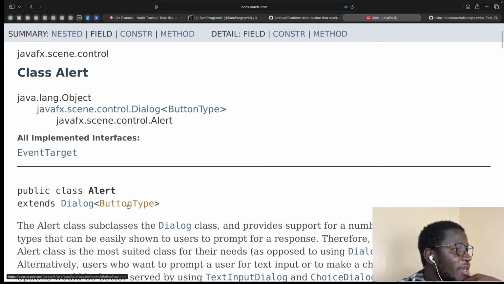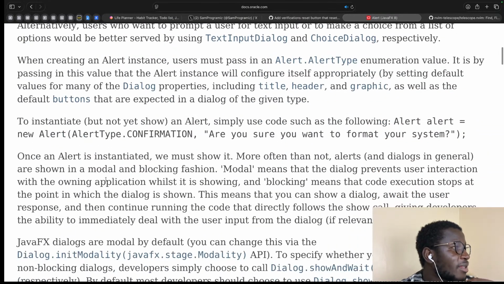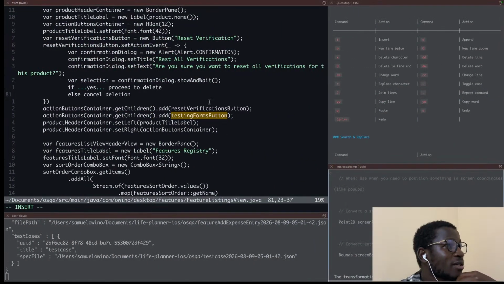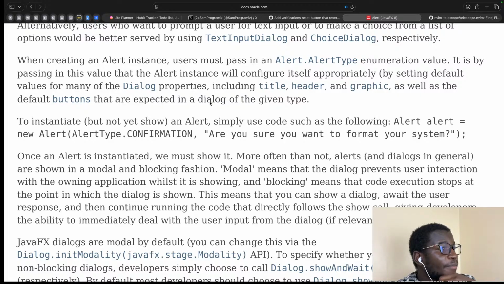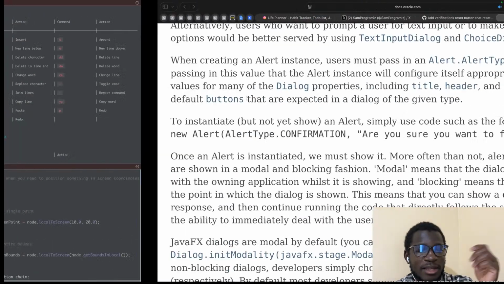So specify the button type. Yeah, so AlertType.CONFIRMATION. So that's the one we'll be using. So here we're using AlertType.CONFIRMATION. Or we can include the message in, but I think specifying them separately like that is nicer.